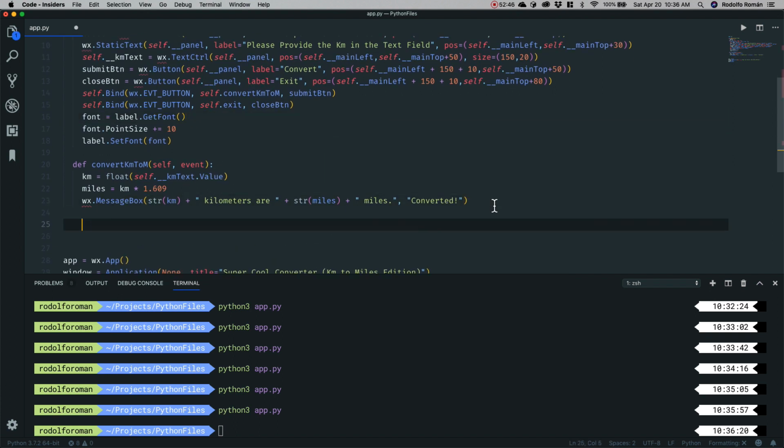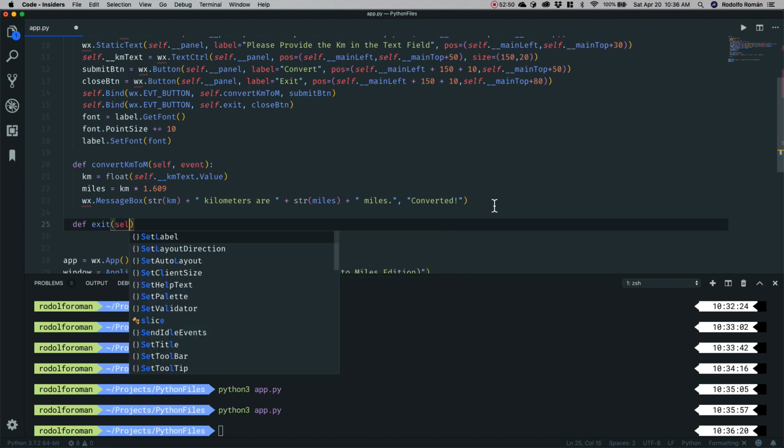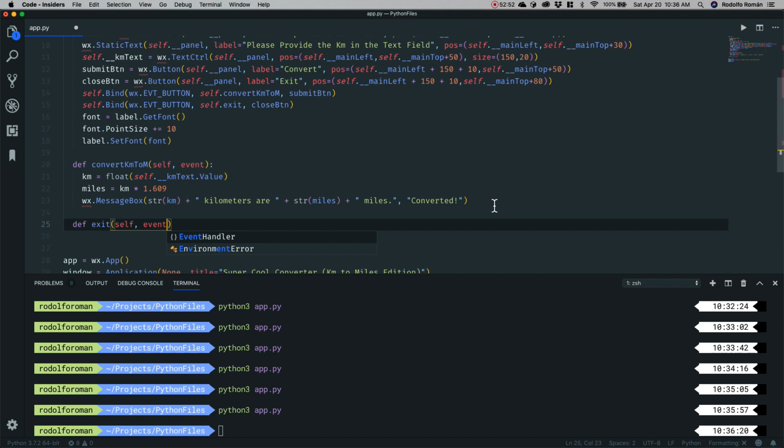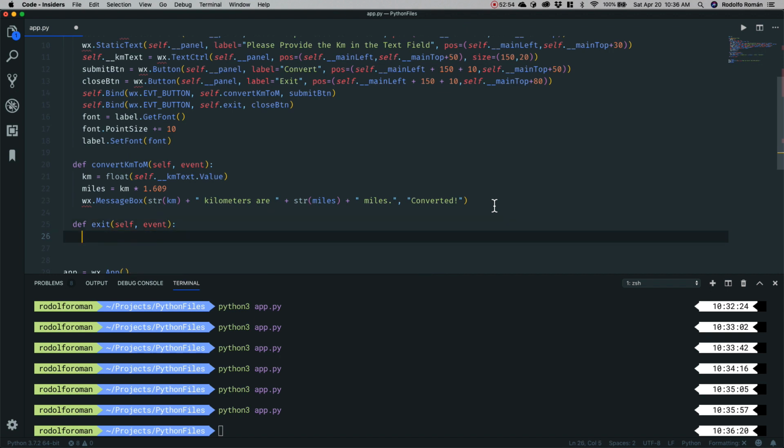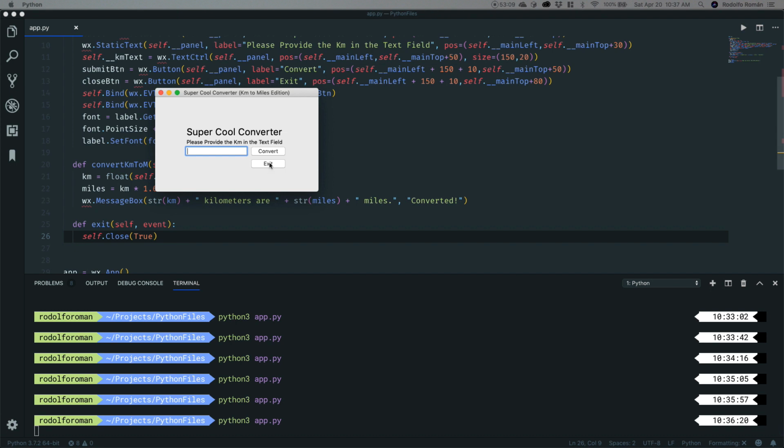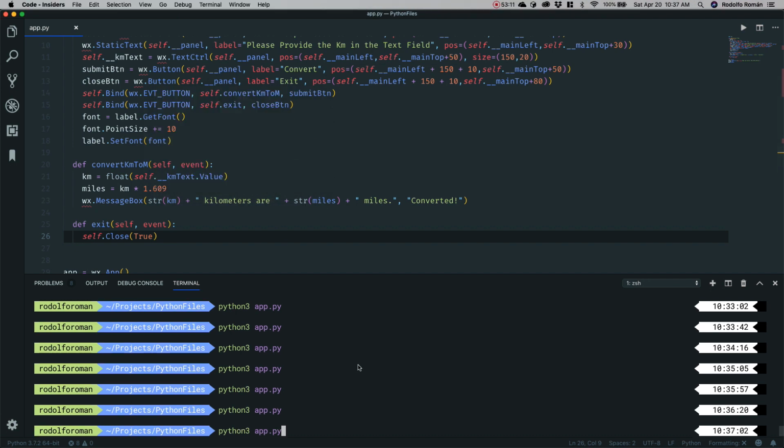And let's create another method called exit using self. We need to specify or send the event, and we just say self dot close True. So we'll click exit. It's going to be closed. Perfect. I believe now our application is completed.